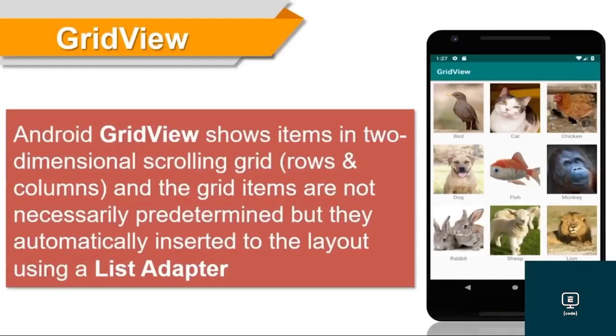Grid view. Hello, everyone. Today in this video, we're going to talk about grid view. So grid view shows items in a two-dimensional grid. You can design rows and columns in grid view. It's similar to recycler view and list view.